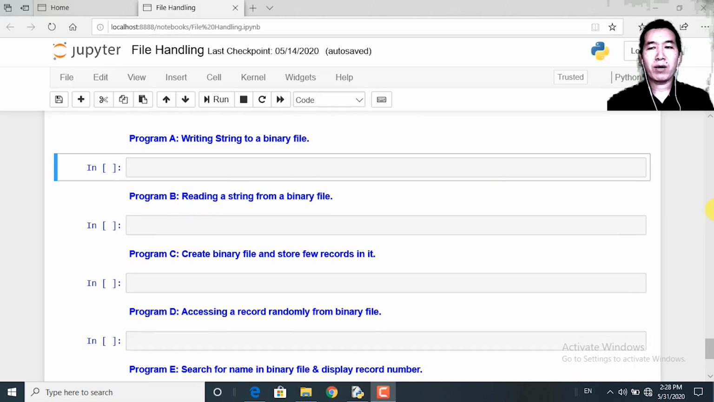Let's pick up a very simple example: writing a string to a binary file. From here on, we are not going to use the text file, rather we are going to use the binary file. So the first statement will be MSG equals welcome everyone.